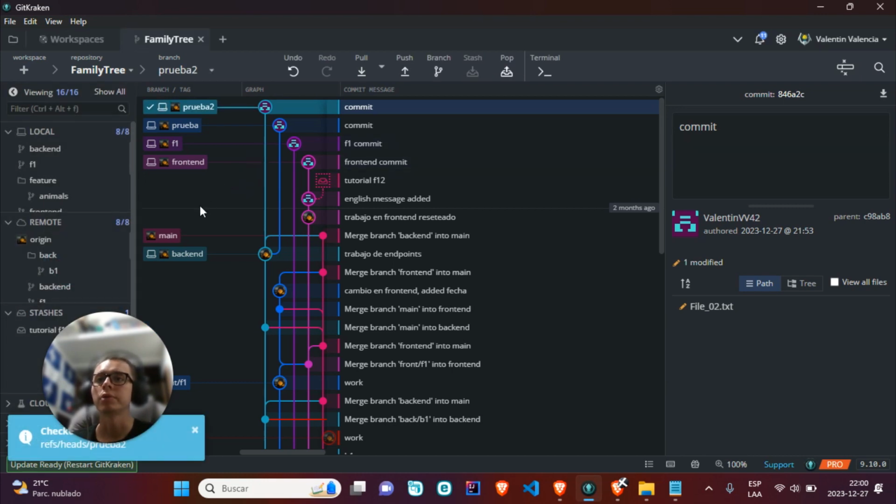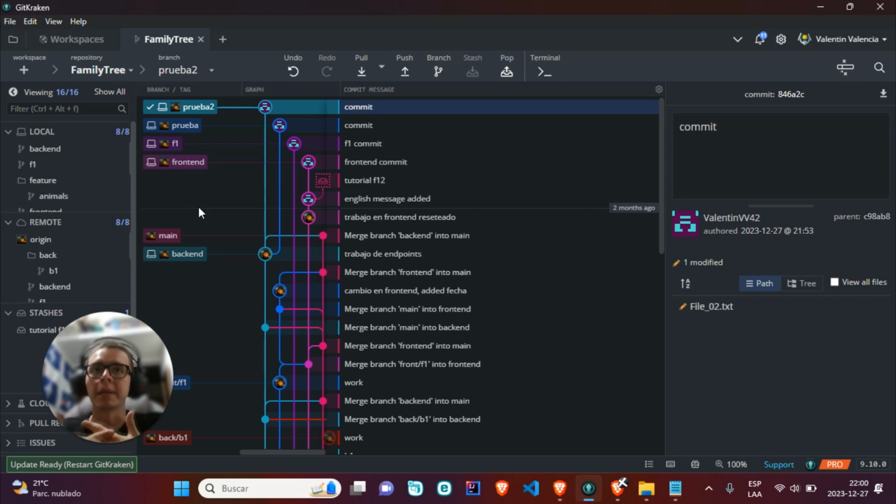Okay, it's very important that we address one of the fundamental concepts of Git, the stage, commit, push and pull process. These actions are essential to keep track of changes in your repository.